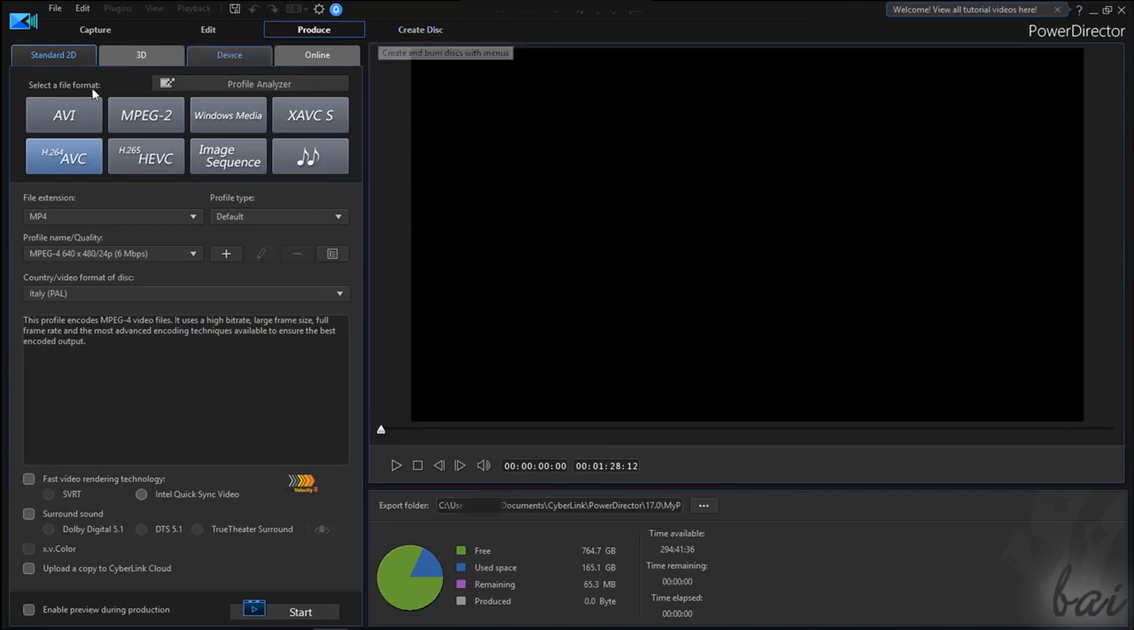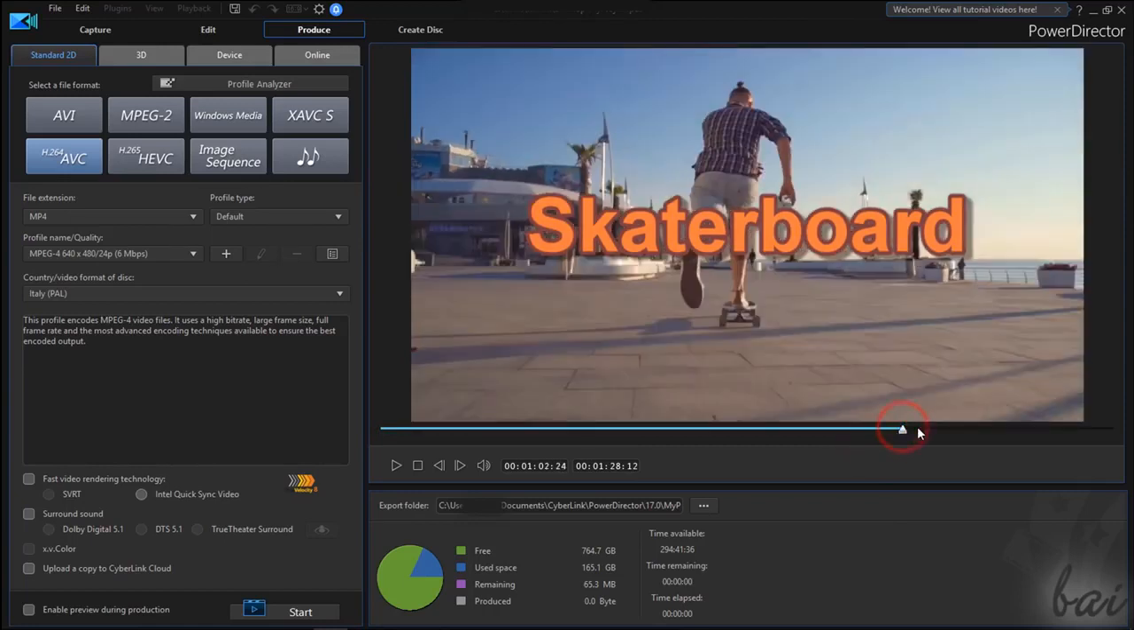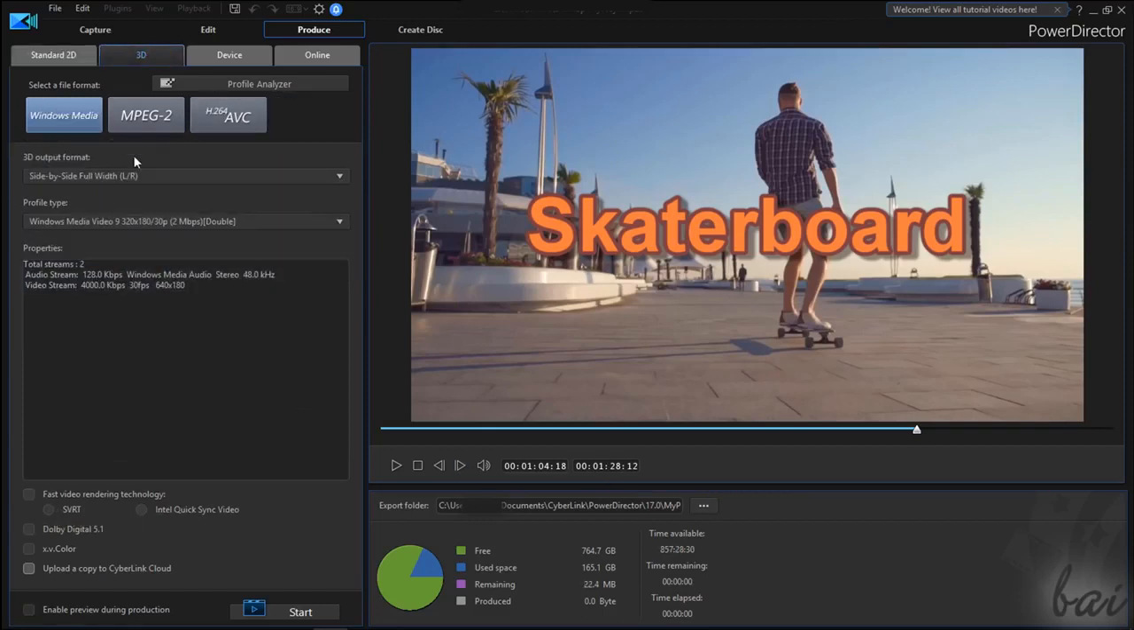This is divided in two parts. On the left, you can adjust all the render options, and on the right, you get a big preview on your final video, with the destination folder and space available on disk. On the left, choose how to export your video.